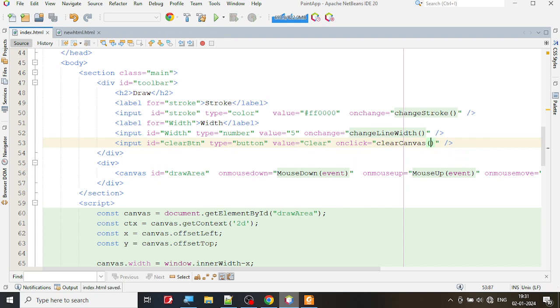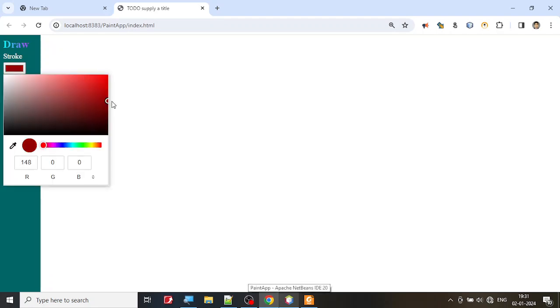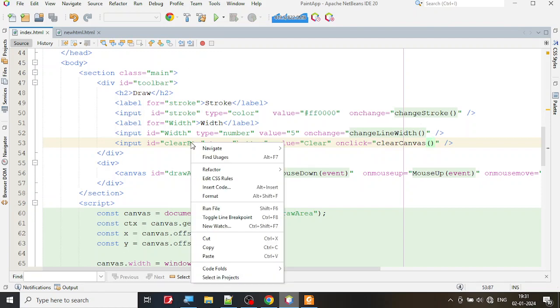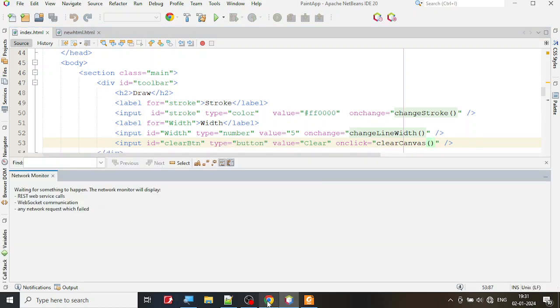Okay, so let me show the effect there. So I'm going to select anything, I'm going to draw, clear it, and it is not clearing again. Okay, clear it. It is not clearing. It is not taking that clear canvas. What was the method? onclick. Let me rerun it again. So there is something that is not working properly. Okay, so let's see.